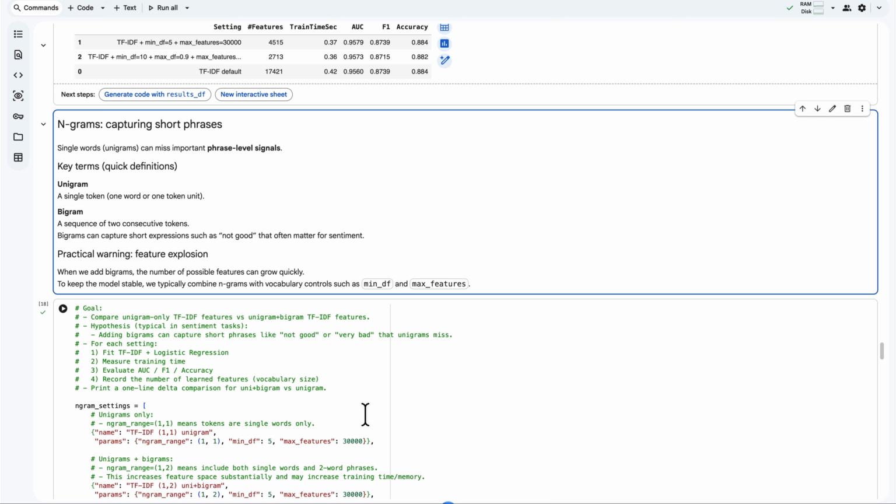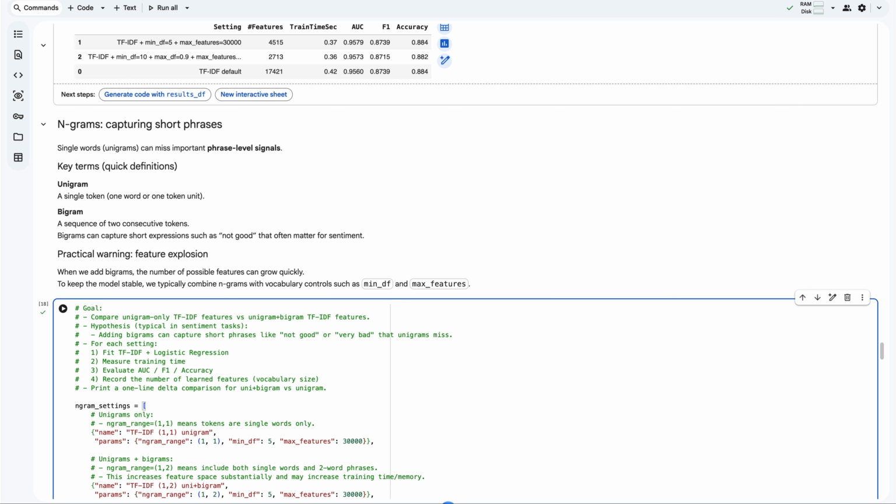There is one practical warning. When we add bigrams, the number of possible features can grow quickly. This is called feature explosion. To keep the model stable, we combine n-grams with vocabulary controls such as minimum document frequency and a maximum feature cap. Now we will compare unigram only TF-IDF versus unigram plus bigram TF-IDF, and we will look at both performance and feature size. Let's run a controlled experiment.